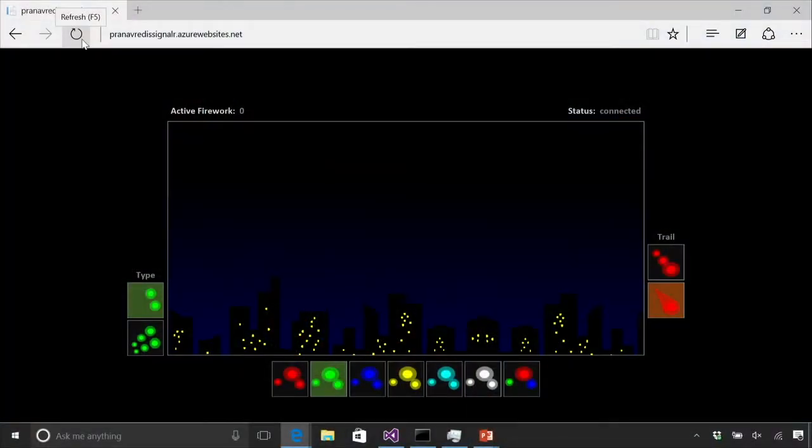We also have support for SignalR as a backplane. So here is an app that I've deployed to Azure Web Apps. It's using SignalR.